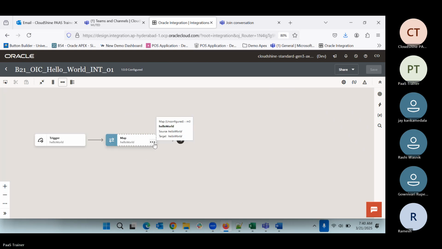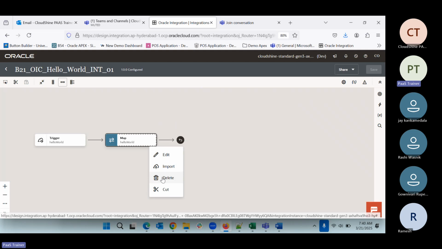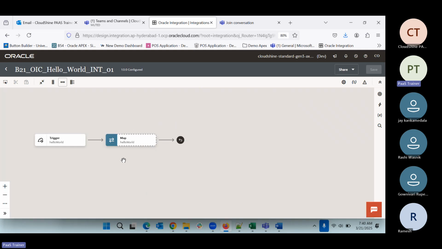Now if you wanted to, you can delete this mapper and recreate it also. By default, whenever we put any connection in the code, the mapper will come automatically. If some error happens, you can delete and recreate it from scratch. So that is what we have.